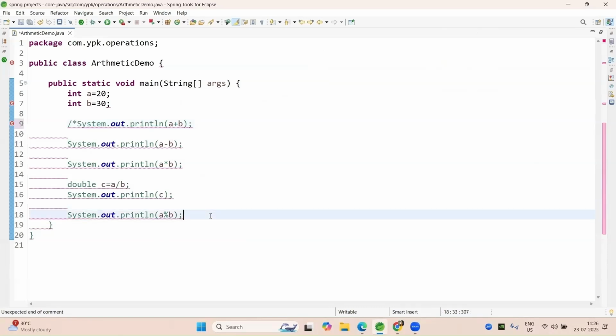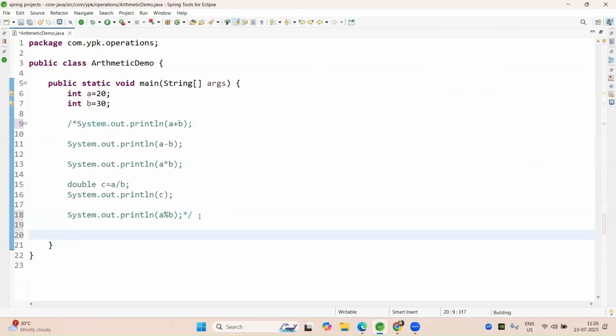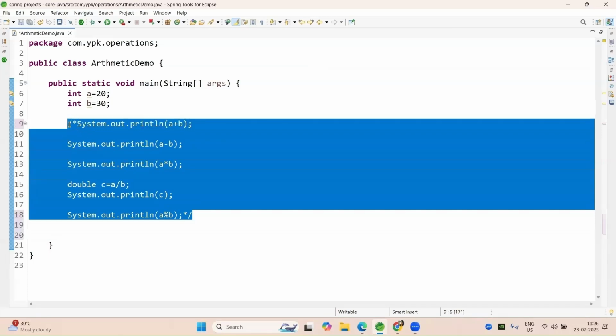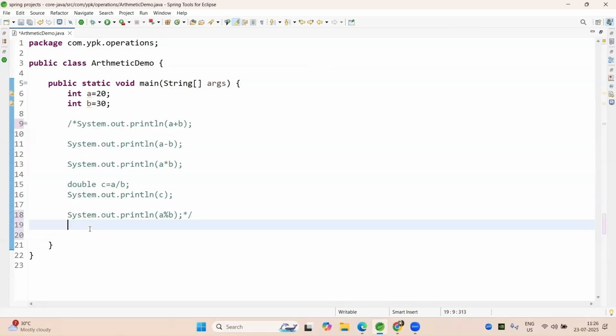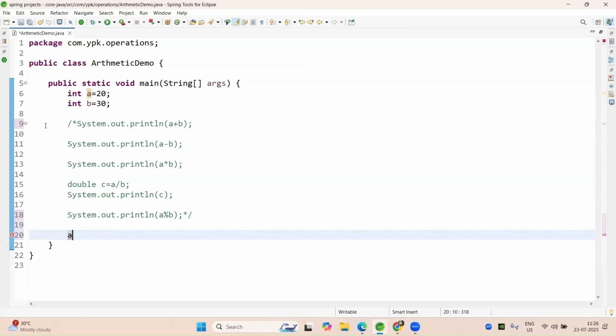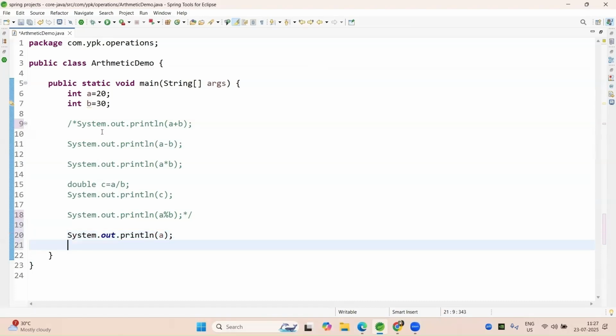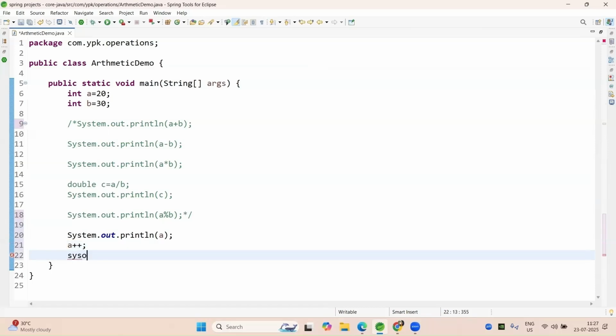See here I am giving a multiple line comment. These lines of code will not be executed by our compiler, that's why I am giving a multiple line comment. Let's see what post increment is. Here I am giving A. What is my A value? It is 20. First I am printing the A value. Later I am incrementing the A value by 1, A plus plus. I am using the post increment operator. Let's print the A value once again.